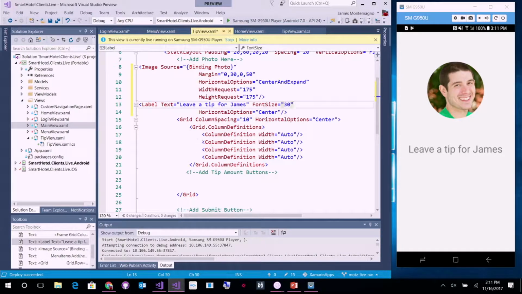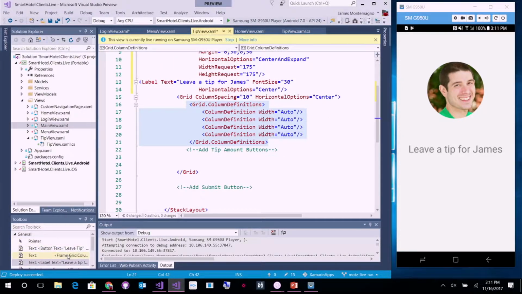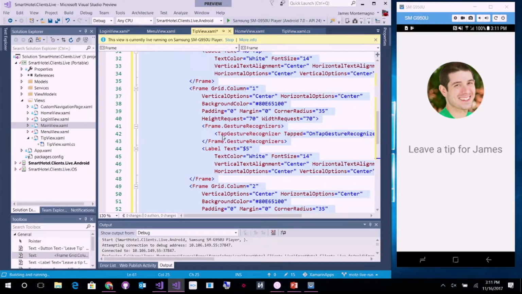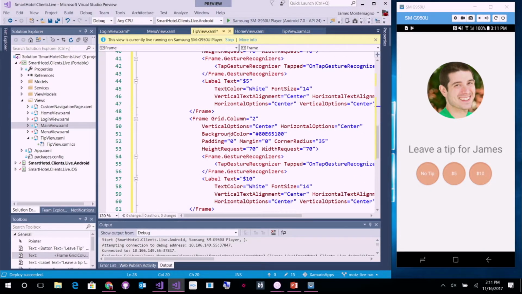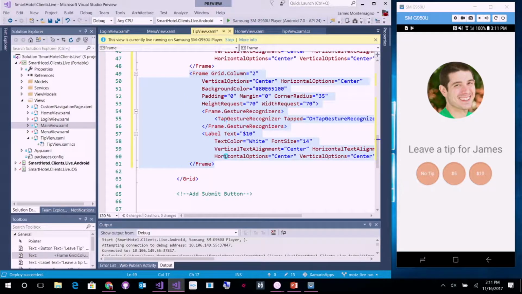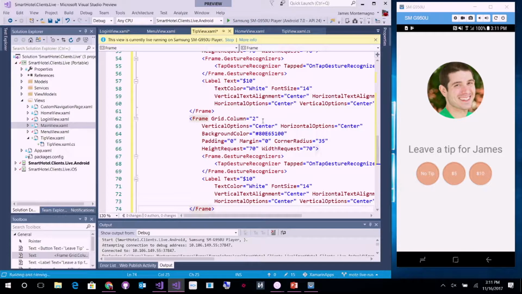Now I have a grid, and what I want to do is add 4 different buttons in each column. So I'm going to go ahead and add some buttons in there. And they're quite large because they're actually frames with a label inside of them, so they're a nice circular button. And I've added on each of them a tap gesture recognizer so I can tap on it. So I have no tip, $5, and $10. But let's add another tip option if we're feeling very generous. So I'm just going to go ahead and copy that, and then I'll just paste it here. And when I paste it, it re-evaluates, and we'll see it's actually a darker orange because it's stacked on top of each other.